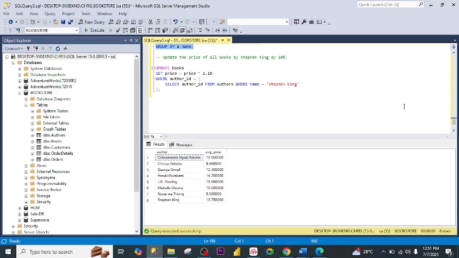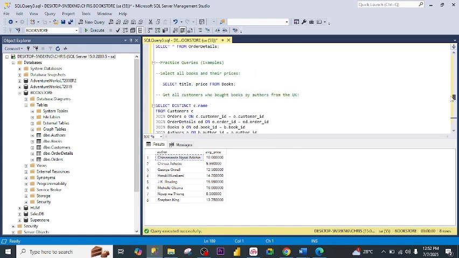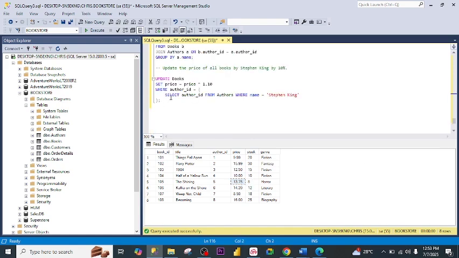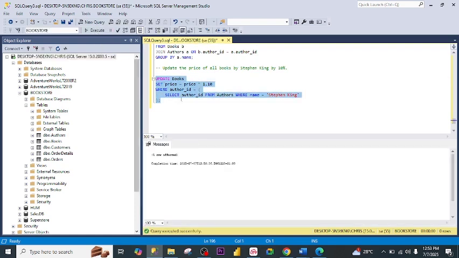Alright, the next one and the last one says update the price of all books by Stephen King by 10%. So Stephen King's books, update them by 10%. First of all, we need to know the price of Stephen King's books. Let's check the author's table. Select statement. Number 5, Stephen King wrote The Shining. The price is 13.75. So this is a query to update the price of all books by Stephen King by 10%. So if I run this query, one row affected.